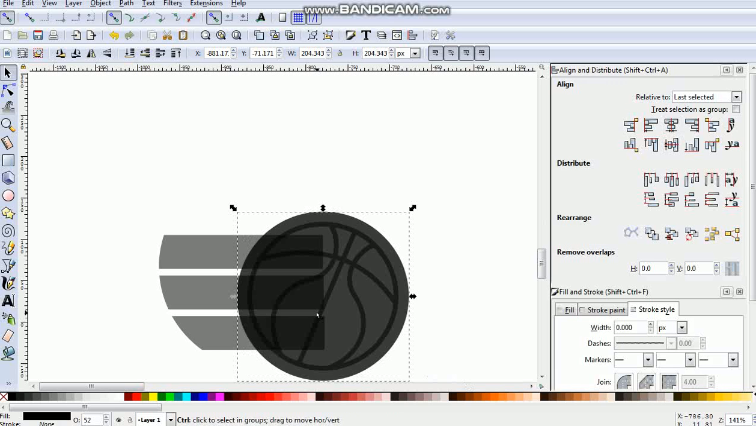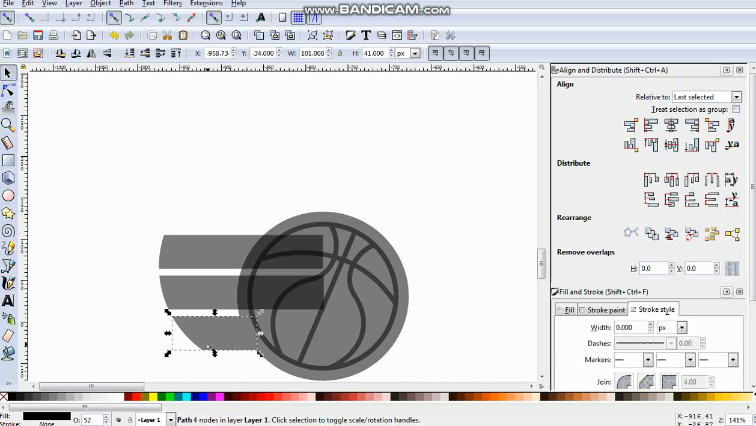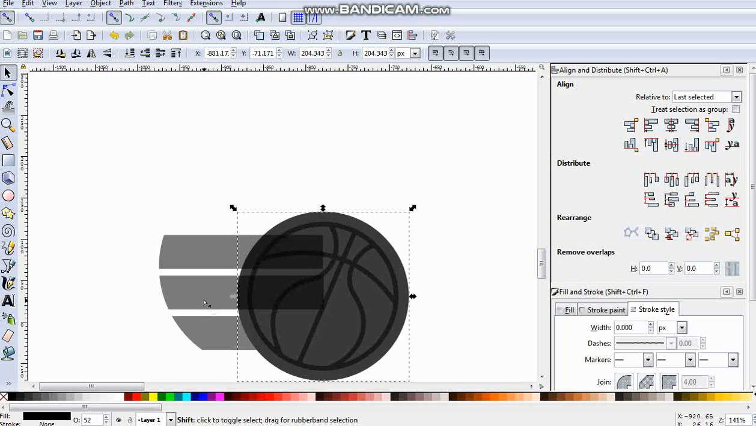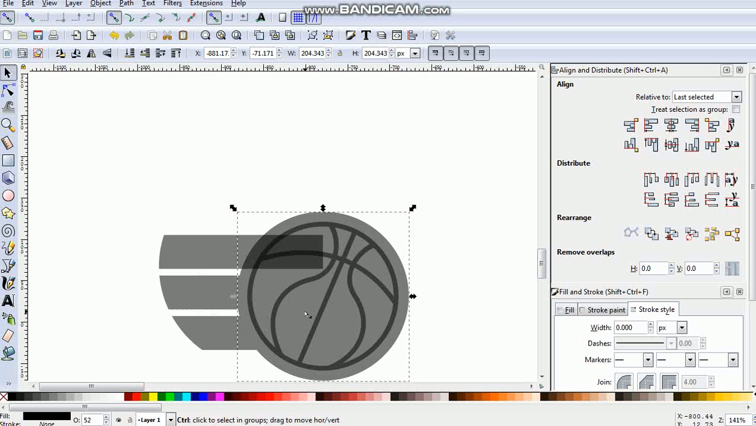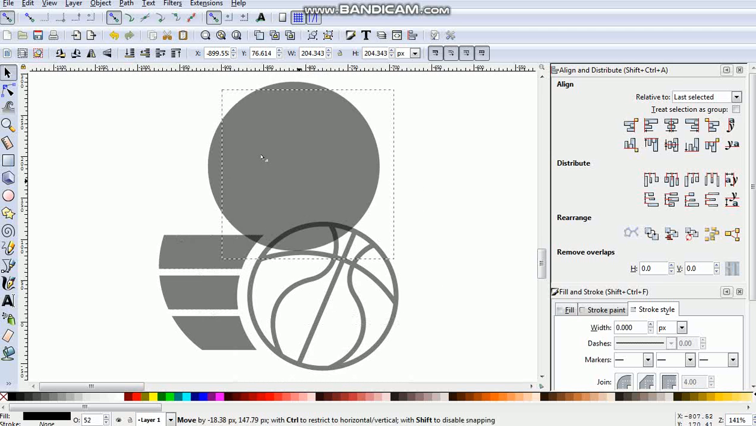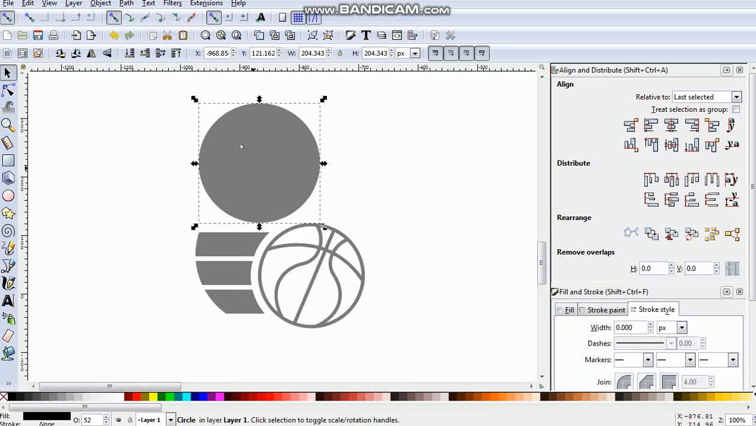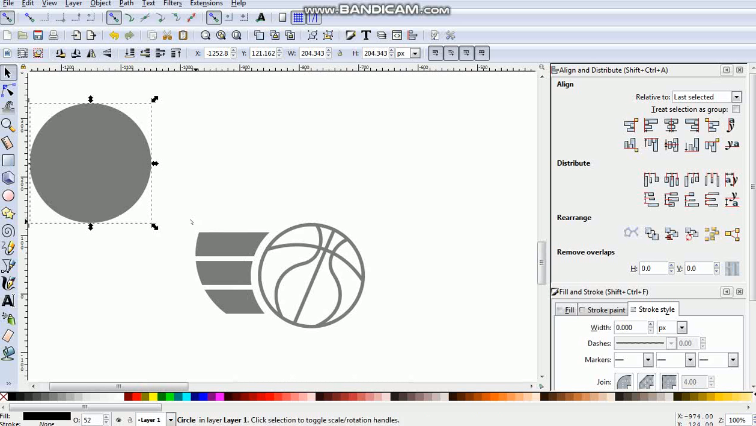Like this, duplicate, difference, duplicate, difference, duplicate, and difference. I will just keep it aside. I will take this, duplicate it, and flip selected object horizontally.